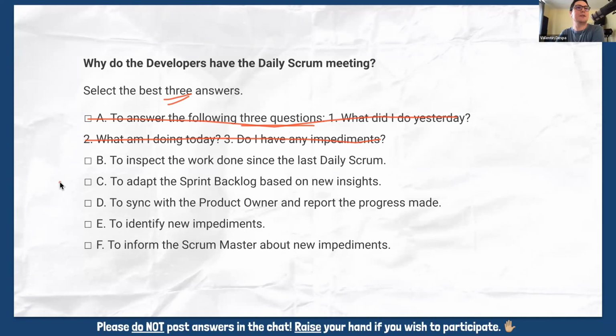Okay. Let's continue with C. Yes. To adapt the sprint backlog based on new insights. No, I don't believe there's anything about adapting the sprint backlog. Okay, so you want to remove this one? Yeah. Okay, cool. Let's look at D. Right. To sync with the product owner and report the progress made. So no, it's not going to be that one. As people have mentioned before, the product owner is not really supposed to be a part of that meeting. Okay. And you agree with that? Yes, absolutely. Okay, very good.